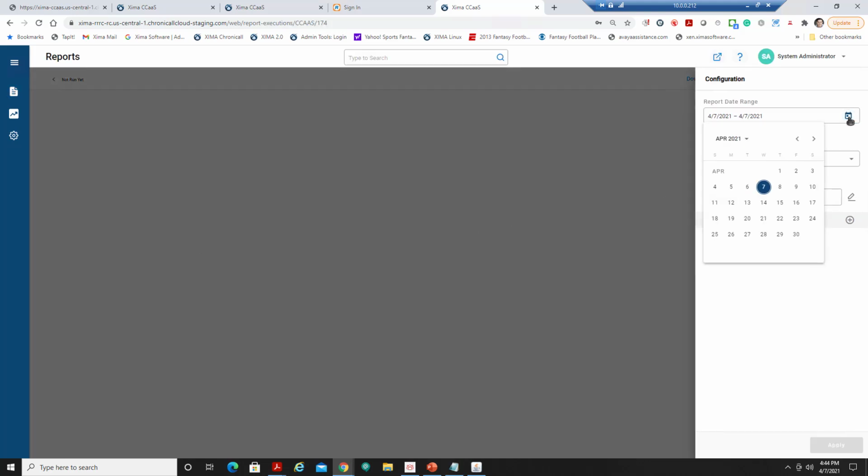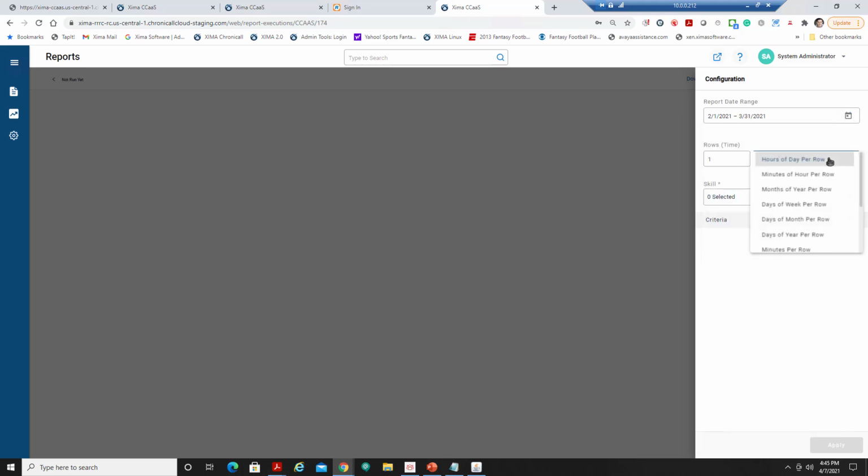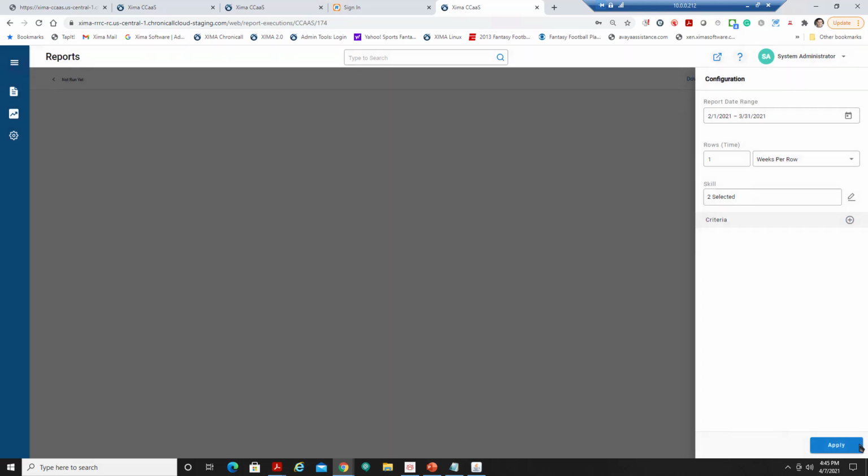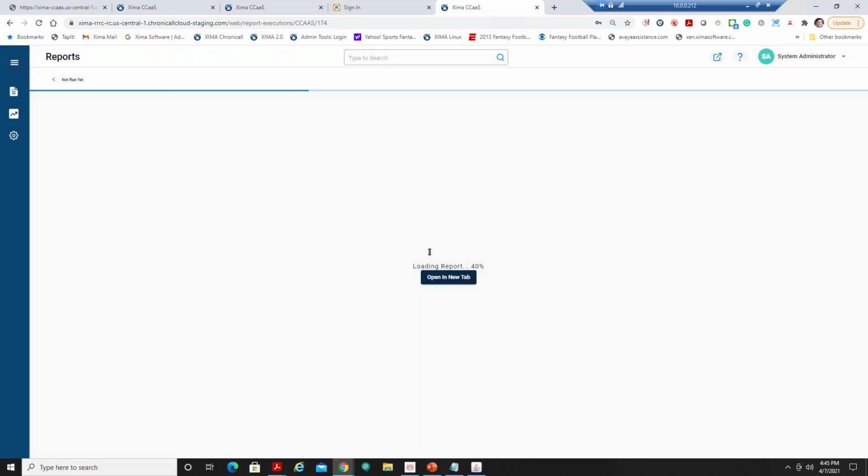And maybe just to show a different time format here, let's go ahead and run this for a few different weeks. Let's run it through February all the way through March. And let's filter that by weeks per row. Again, what skills? If I didn't do the parameter, that skill option wouldn't be there. I would have had to statically assign that skill. But I can now change this each time I want to run the report. We'll go ahead and run it for two skills, skill 1 and skill 2, and hit apply.